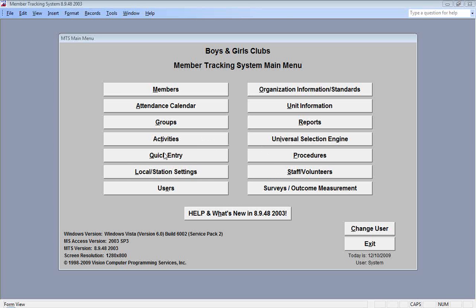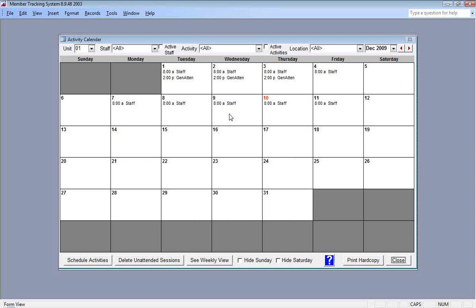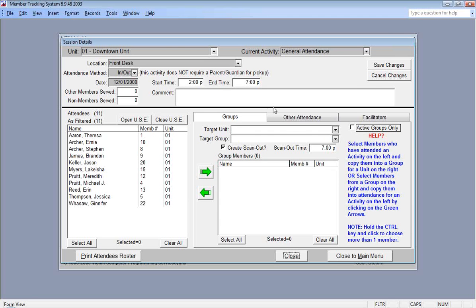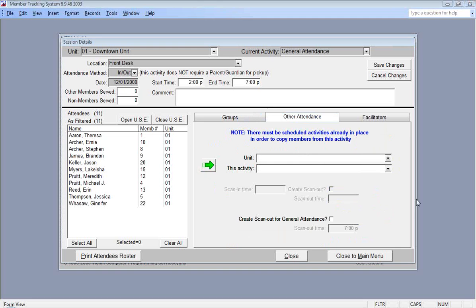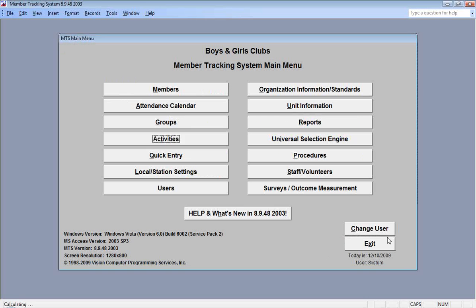The easiest way to handle that would be, again, to go to activities, open your power hour activity, and then you can copy that into other attendance by selecting your unit and general attendance as your other attendance activity. Then you could copy all of your attendance for everyone that's in power hour here on the left into your general attendance activity.